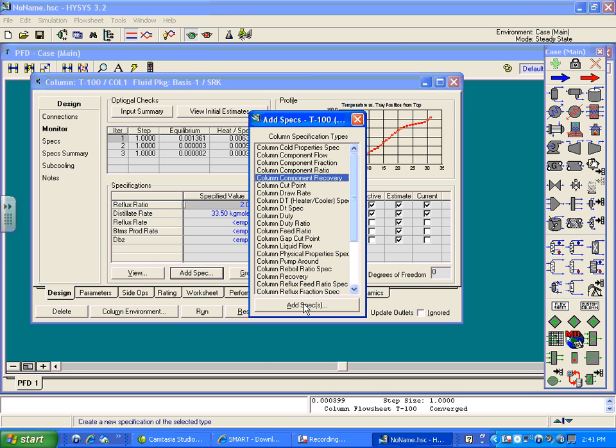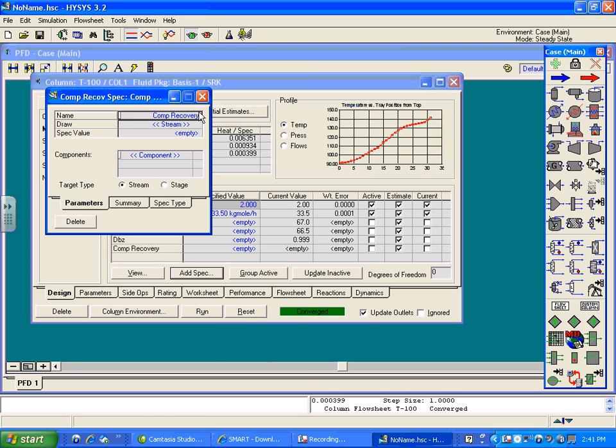I say add spec. What component? It's in the bottom, toluene, right? So I would call it BTOL. Which stream are we talking about? We are talking about number 3, which is the bottom stream. Specified value I don't give right now, but the component that we are talking about is toluene.